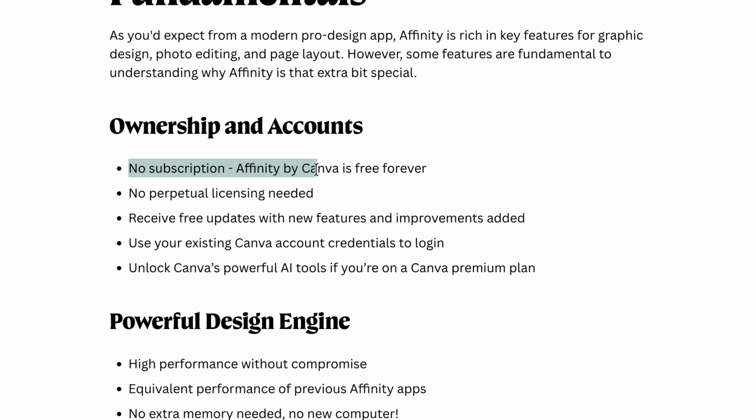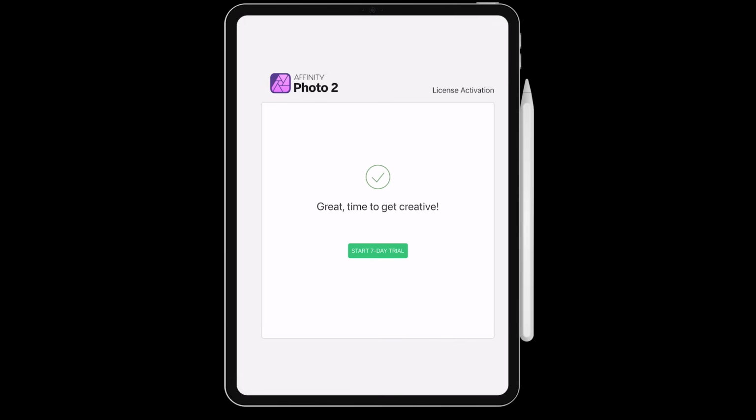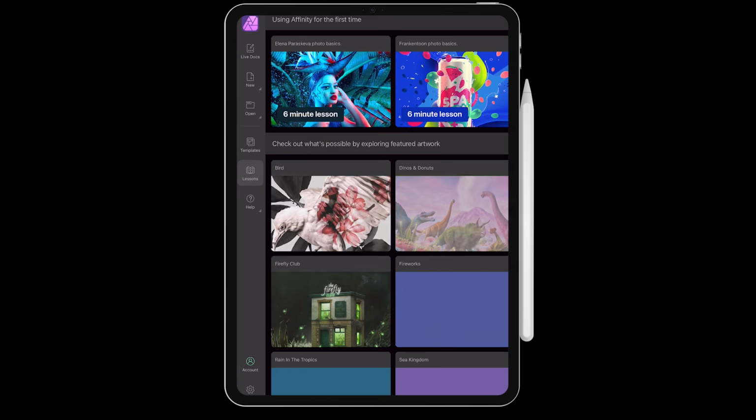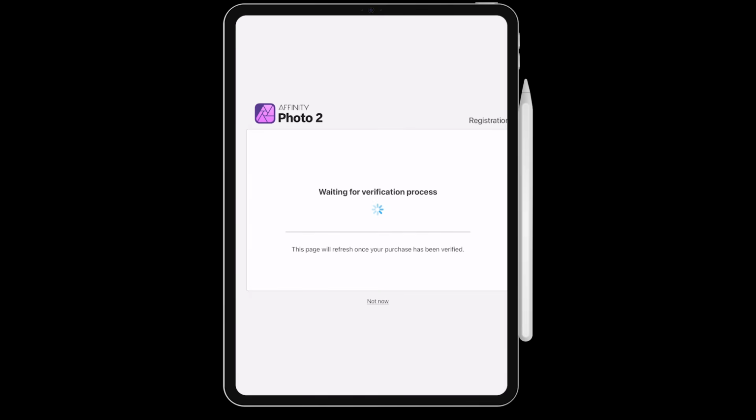And it is truly free according to their website and my experience with downloading this and getting my own subscription. Even though when you open up the Affinity apps on your iPad, you are greeted with a message saying, start your 7-day free trial. And you might think, wait, I thought this was free. Here's what actually happens. When you tap that option, you're taken to a purchase screen that shows a price of $0.